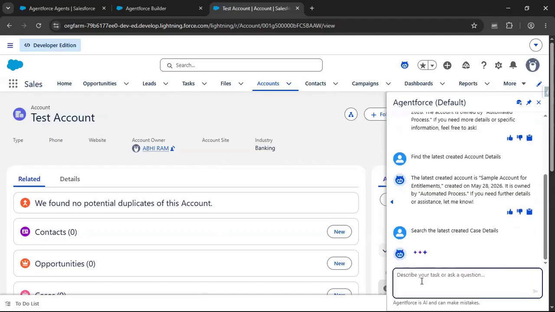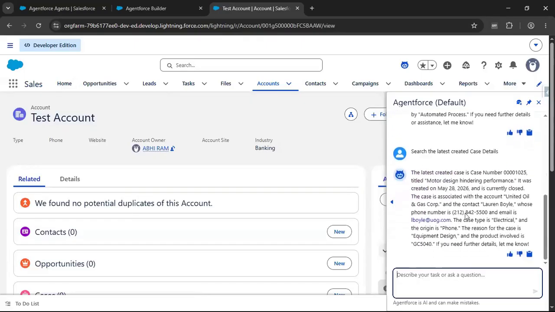Okay, we can try searching for the latest created case details. See here, now we asked for the case details. It provides the latest created case number, the subject title, and all the information. Without going to the Account tab or Case tab, we can chat directly with the agent, and it will provide the information.